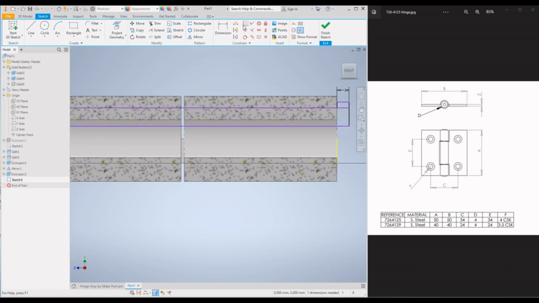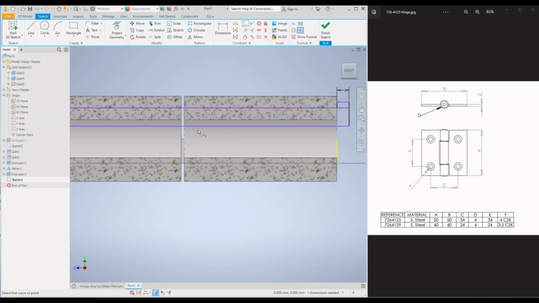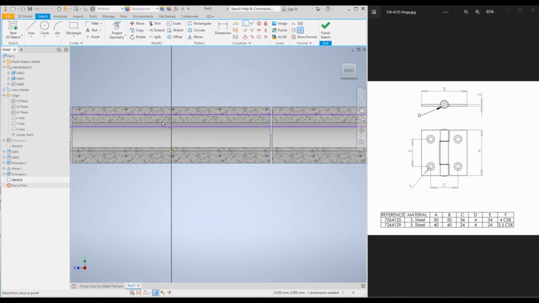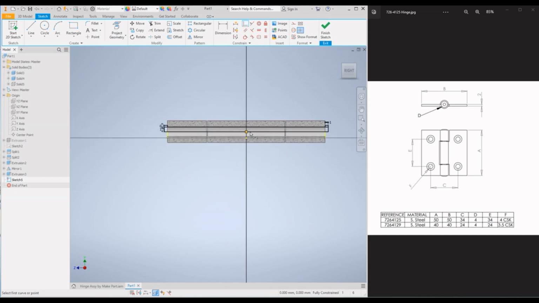So in order to do that, click on the coincident constraint and click on the midpoint of the line, and then click on the origin of the part file. Now you can see the sketch is fully black. That means it is fully constrained. You can see it from here as well.